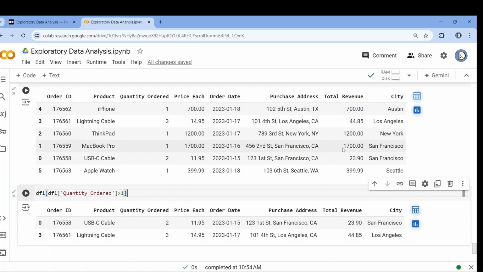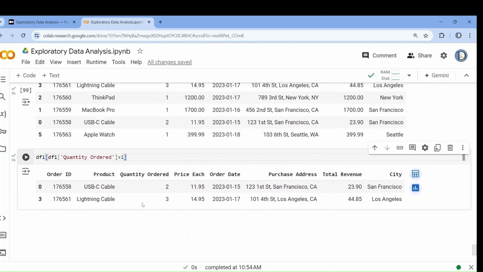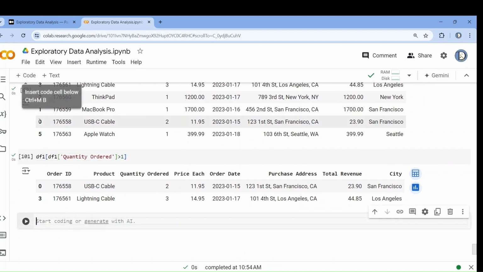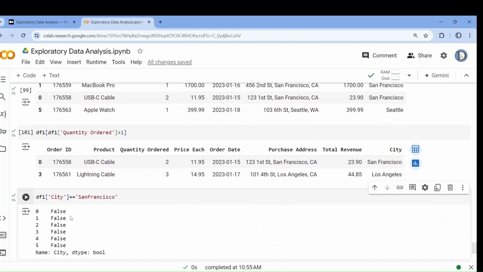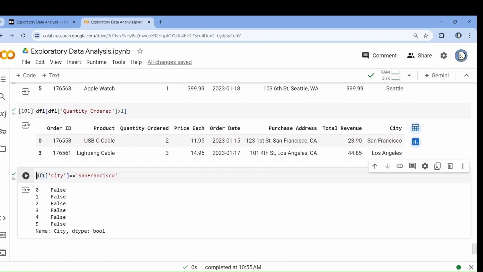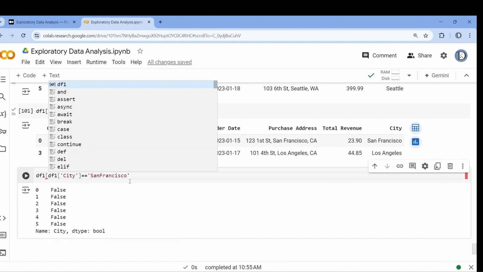Fine. I want only those orders which are from San Francisco. So I have to write DF1 city equals to San Francisco. Let me show it to you. If I write DF1 city equals to San Francisco. Now see if I run it, you can see. So I have to pass it to the data set.